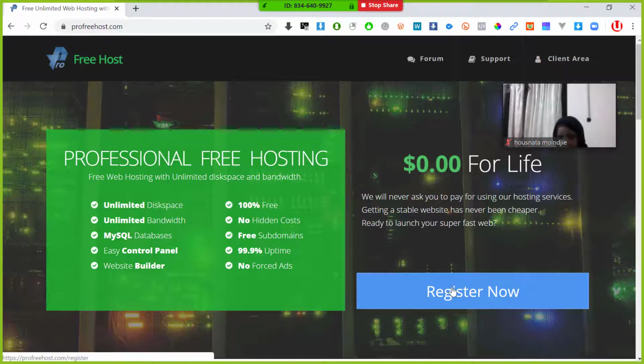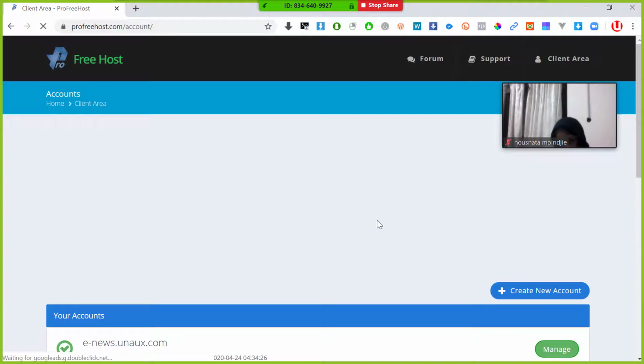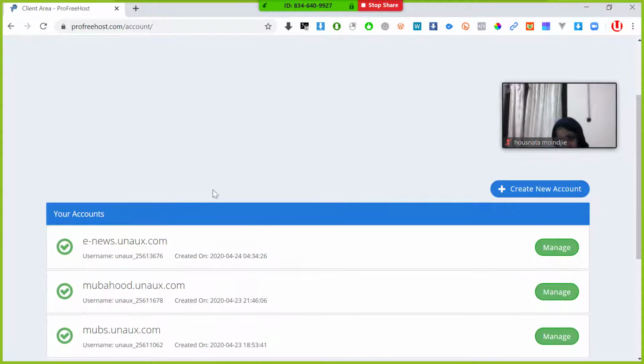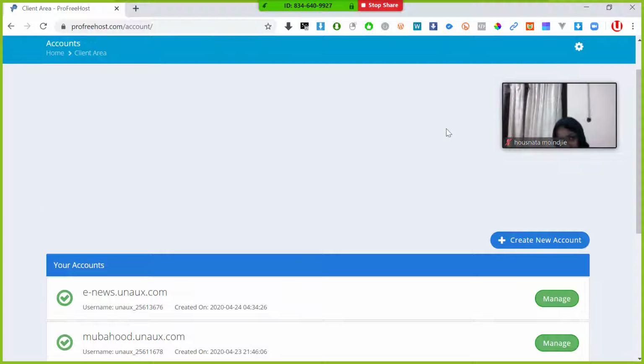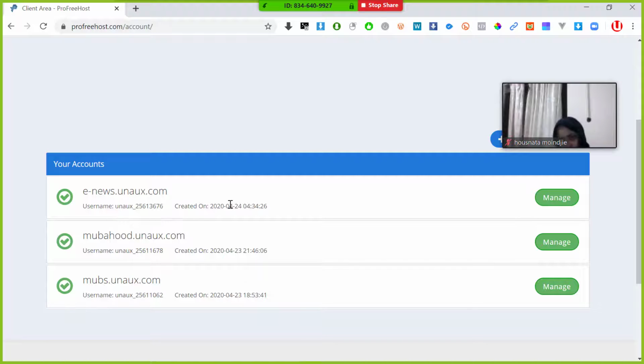Then they'll ask you to put your email, and when you put your email, they'll send you a link to your email. Then you confirm that email. Once you have it, you'll be able to access this client side. To create a new project or a new hosting, you simply click here on create new hosting. Then they'll create a hosting for you.